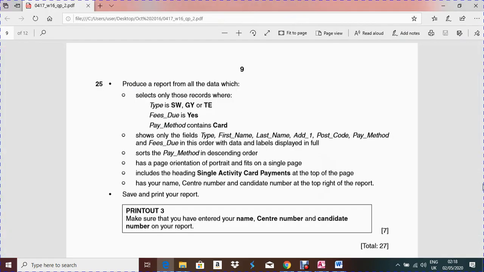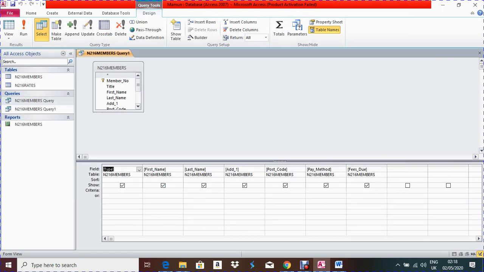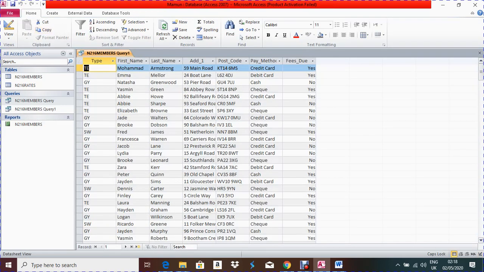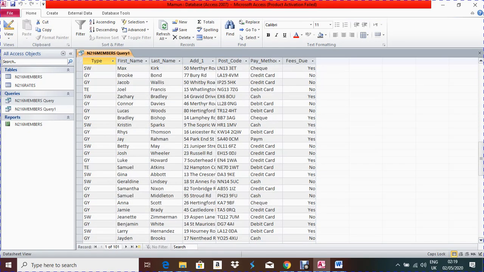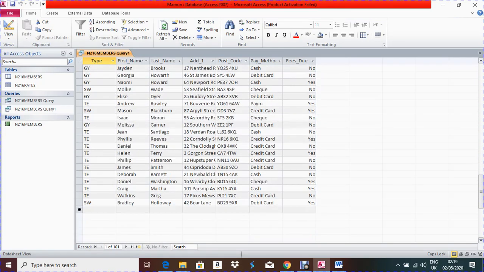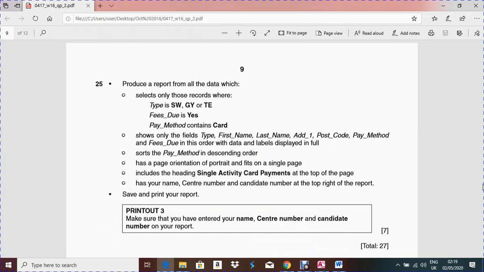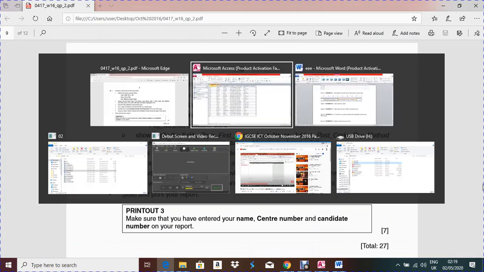So what are the criteria we have to type? Type is SW, GY or TE. So under the type, in the row of criteria, SW or GY or TE. Now after writing the criteria, you check the values whether they are coming like this. So TE, GY, SW, GY, TE, okay. Only those three are coming, nothing else is coming, right? So it's correct.